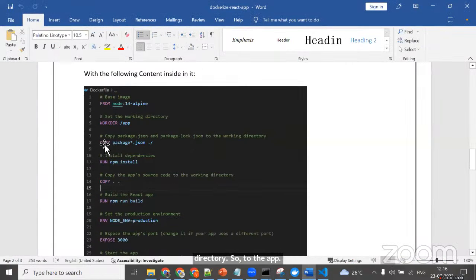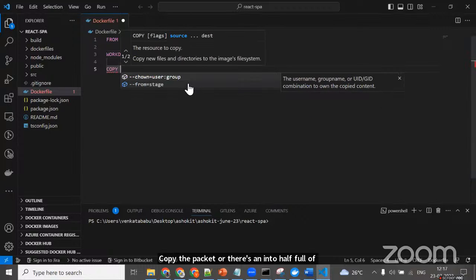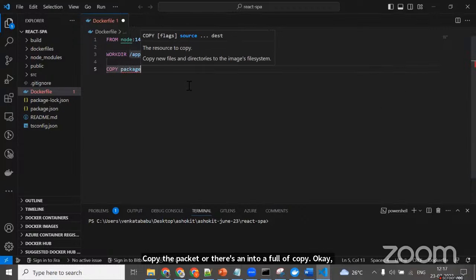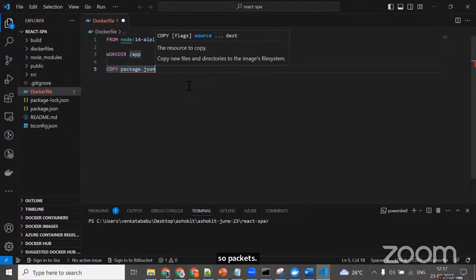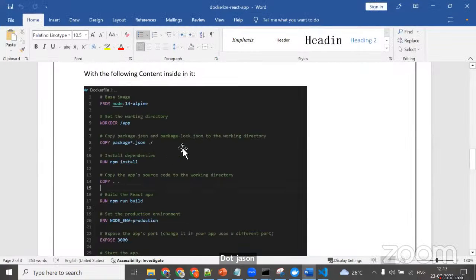Next one, what is the next step? Copy the package.json into the app folder. Copy package.json into dot. That means the working directory it will take.